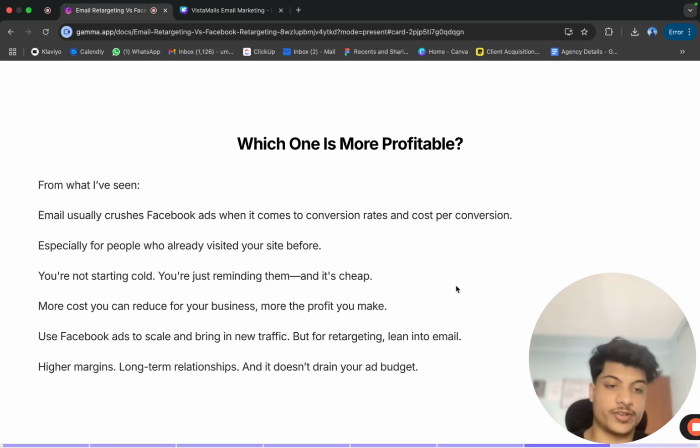You can reduce the cost for your business, which will make more profit. If you spend on Facebook ads, your profitability will decrease. But if you spend on email for retargeting, your sales will increase as well as your profit, because your cost for marketing to them is significantly less. Facebook ads are great for bringing new traffic to the website. But for retargeting, you have to lean into emails, because it gives you significantly higher margins, and it also builds a long-term relationship with the customer that you can't do with Facebook ads, right?